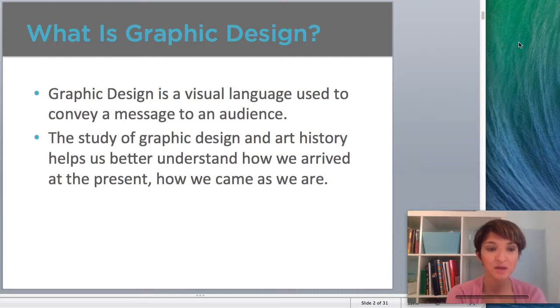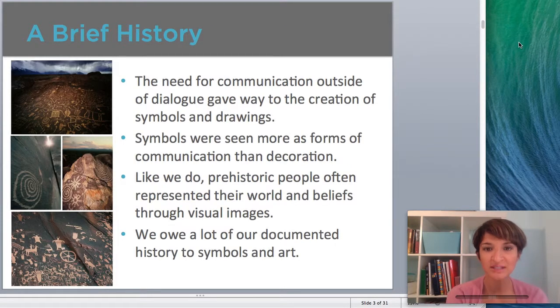The study of graphic design and art history helps us better understand how we arrived at the present, how we come as we are. So we're going to have a little bit of a brief history of the beginning of time, basically. The need for communication outside of dialogue gave way to the creation of symbols and drawings. Symbols were seen more as forms of communication than decoration. So before it became art, this was the way a lot of people communicated.